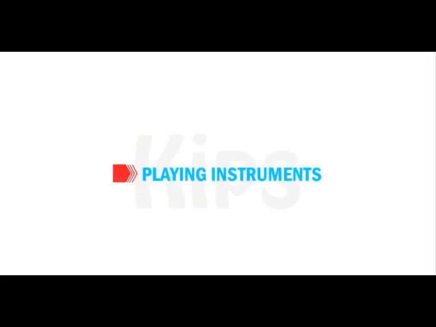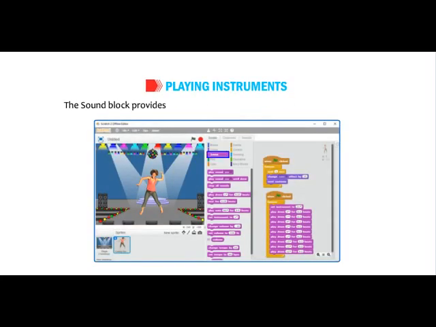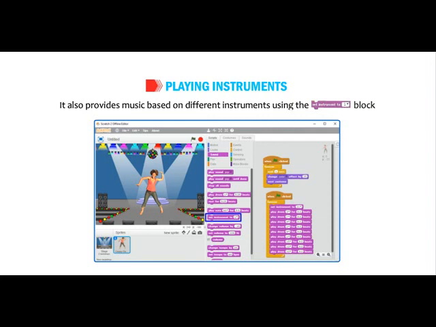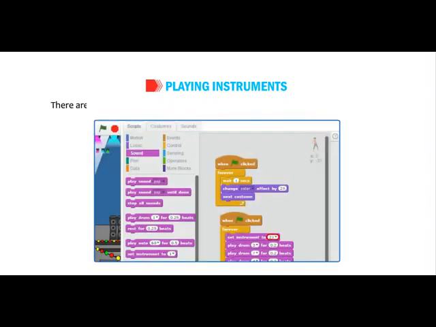Okay, let us learn how to play the instruments in Scratch now. The sound block provides different blocks to add music to our Scratch project. It also provides music based on different instruments using the Set Instrument to 1 block. This block sets the type of instruments that a sprite uses to play the note. There are 21 different inbuilt instruments from which we can select the desired one. We can also set the notes for the instrument for required number of beats. The notes are signified by numbers.